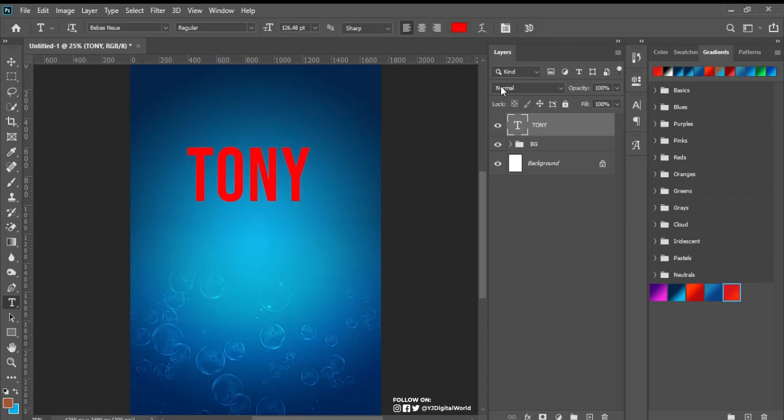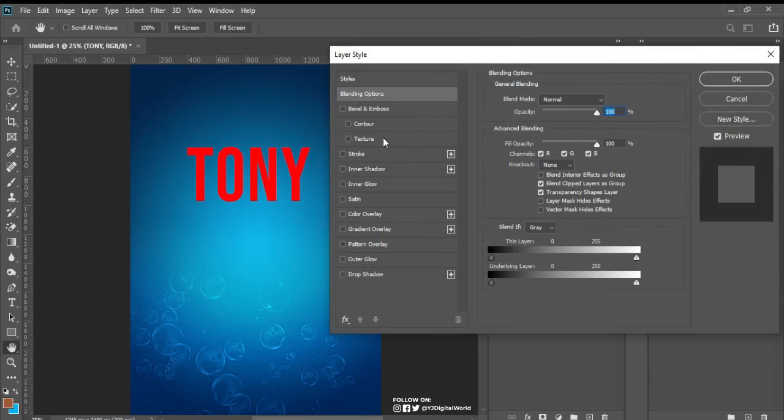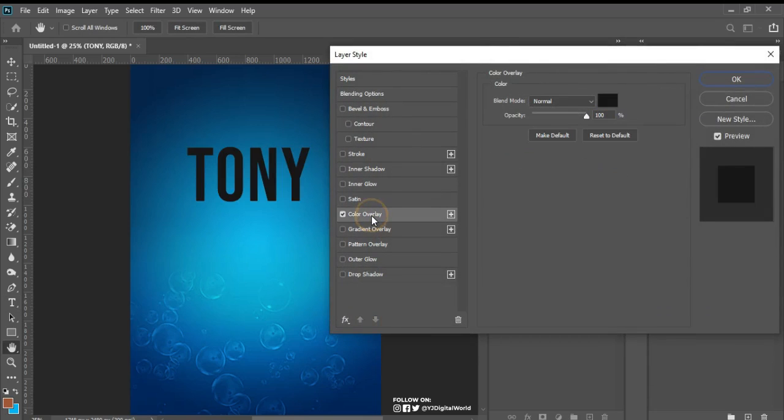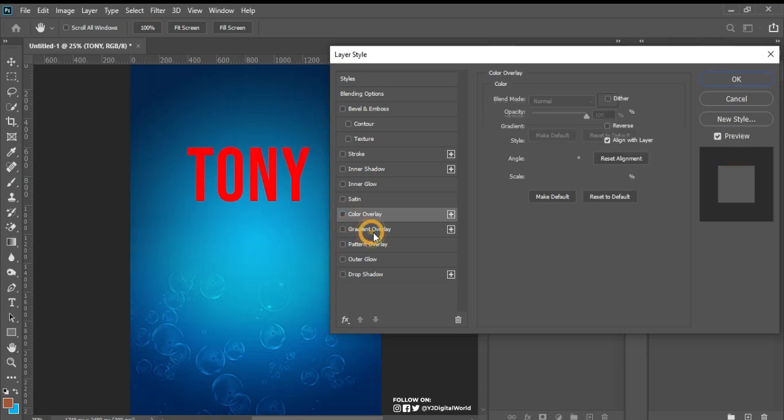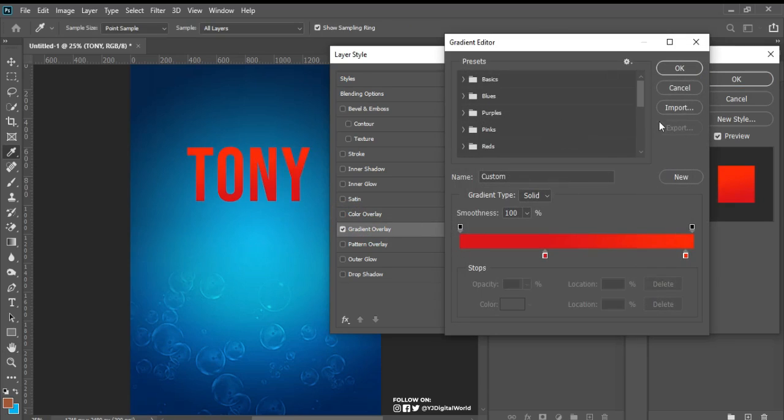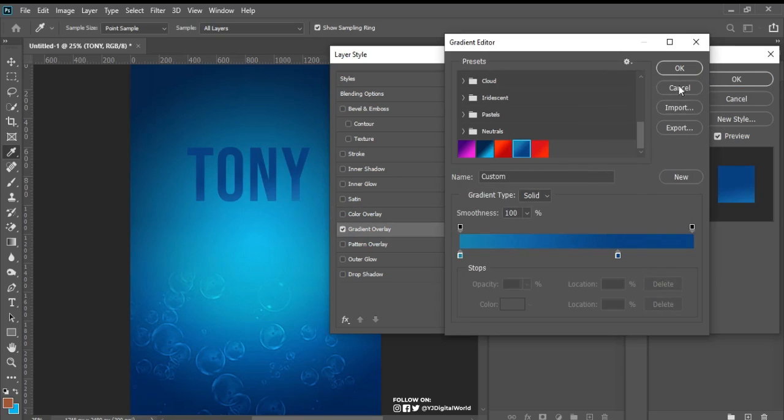Okay, so I'll be changing the color and other effects in it by double clicking on the layer panel. Okay, I'll come to the gradient overlay and change it to this precisely. And okay, so on my highlight here, this is my highlight precisely, and this is my shadow.